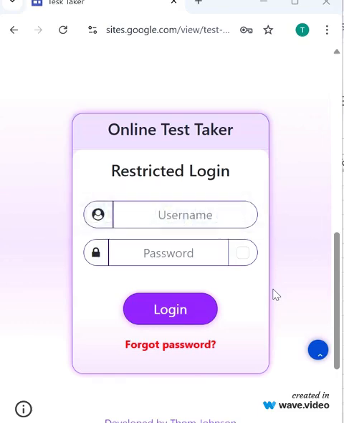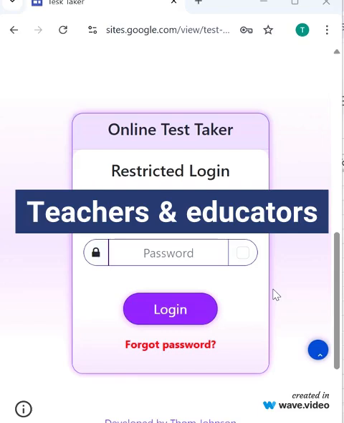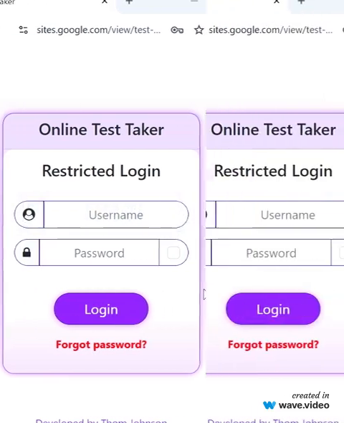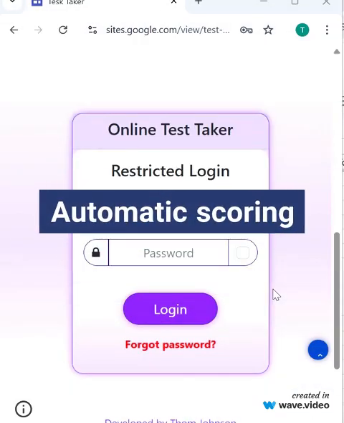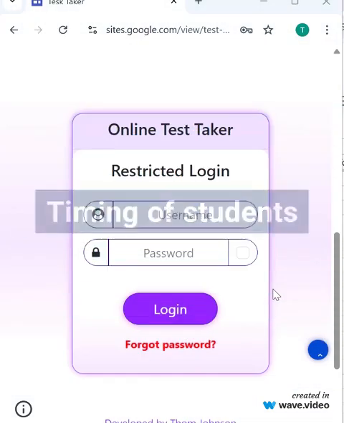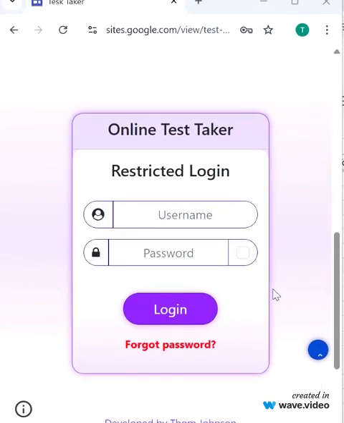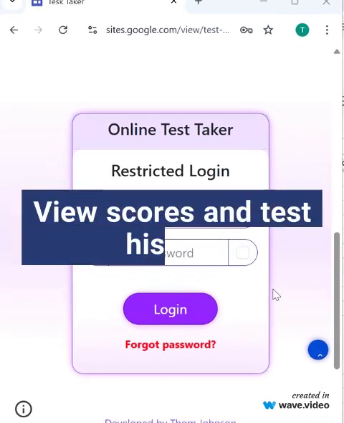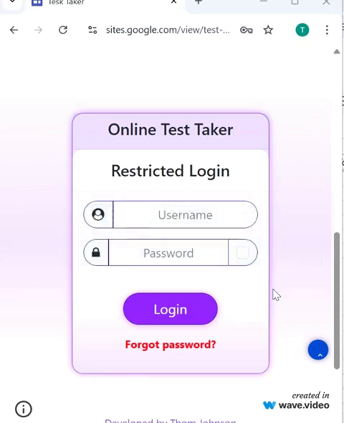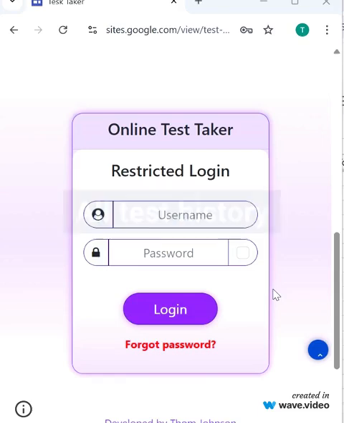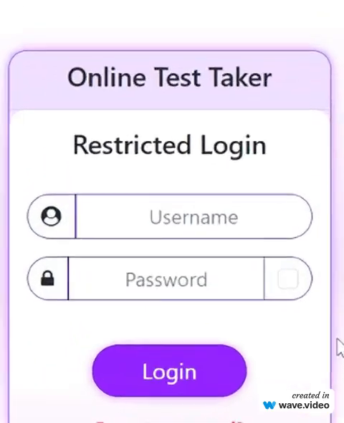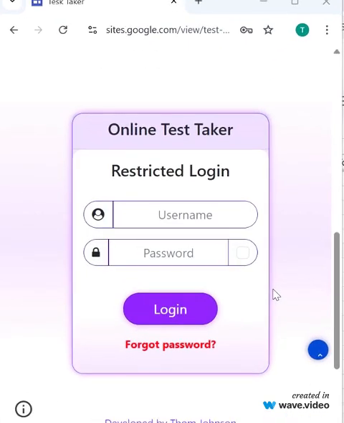It's a system to take online tests. It can be used by teachers, educators, schools to take online tests. The good thing about this one is that there's automatic scoring, and then there is timing. It will time the student. The student can view the scores after taking the test, and also the student can view past test history. All the tests that the student has ever taken in the school or in the system so far will be recorded. So we are going to see how to take the test using this system.